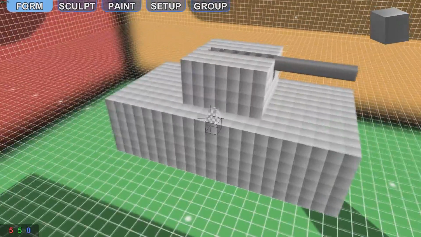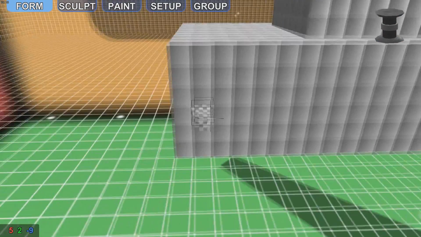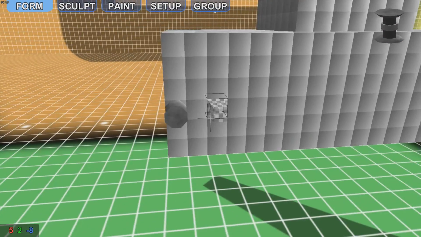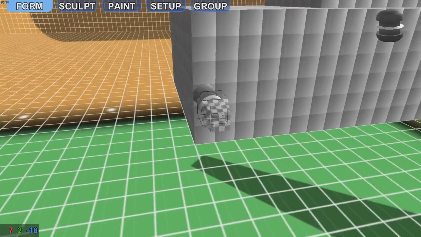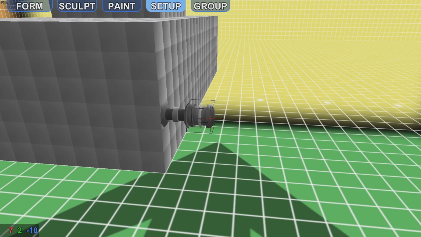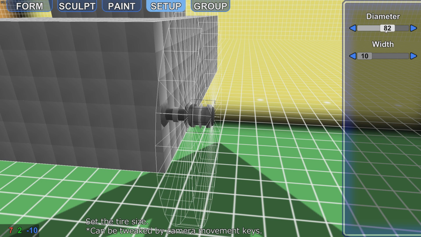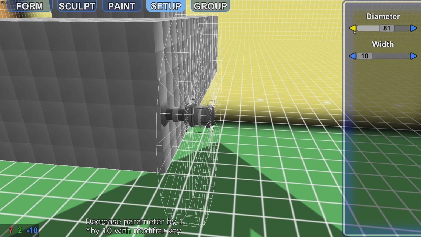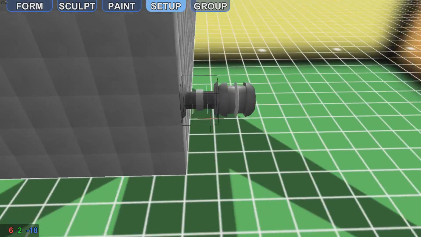Now, after this, we will set up the wheels. Place a speed configured turn joint at the side of the tank and then place a wheel block on it. Then press 4 to enter setup mode. This allows you to configure joints and parts. Left click the wheel and drag the diameter slider a bit so that the wheel can actually touch the ground. A wireframe representation of the wheel in game will show you its size.